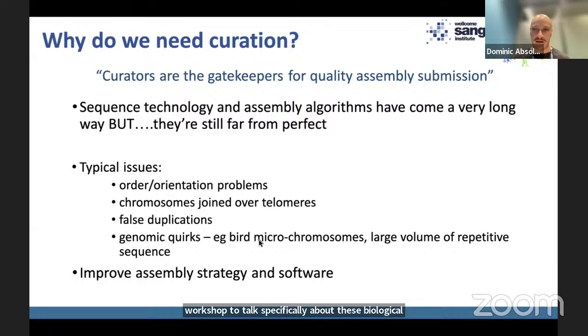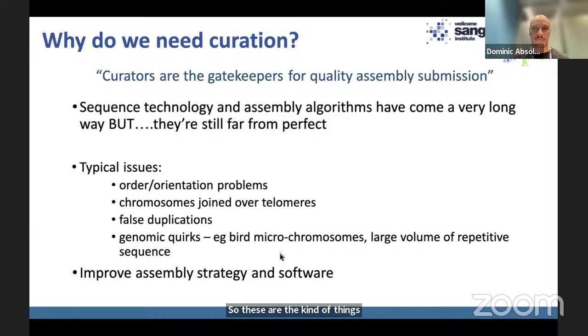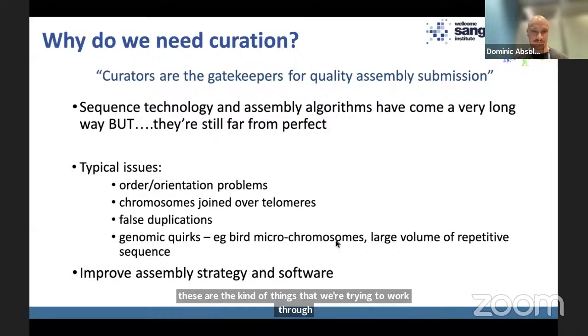But we also get other quirks, like some insects may have very large volumes of repeat sequence, which gets assembled into very fragmented pieces, which we can put together manually, but it's very hard for the scaffolders to put together. So these are the kind of things that we're trying to work through in the manual curation process.